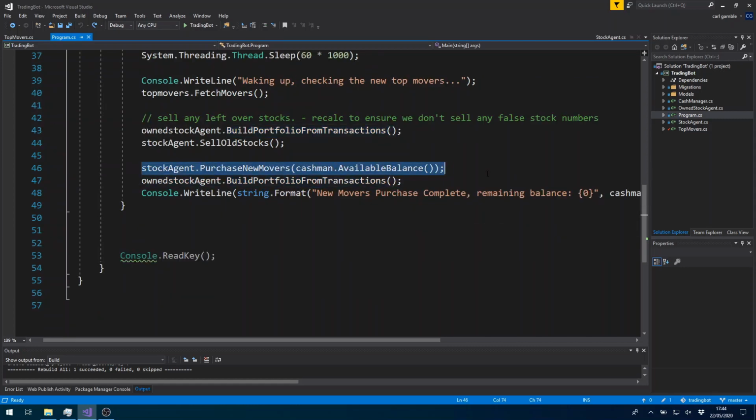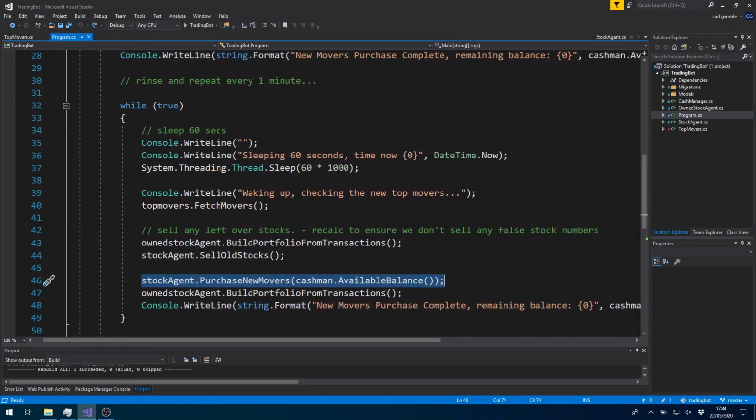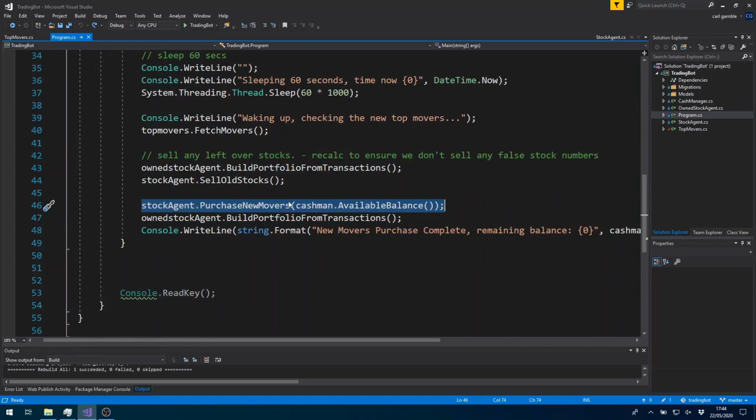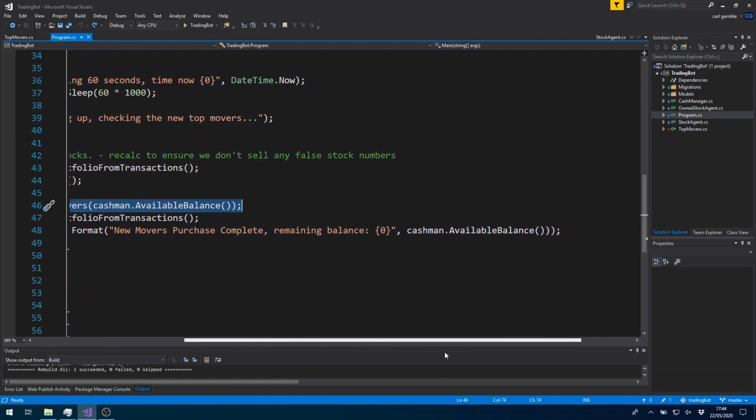And then we're going to purchase new movers. So this really is the same thing we started off with doing. We've just then pushed it into a loop. Really, we could have put the loop at the start and let it run through. Upon completing all this, we're just going to write a little message to ourselves and say new movers purchase complete, and the remaining balance is this.